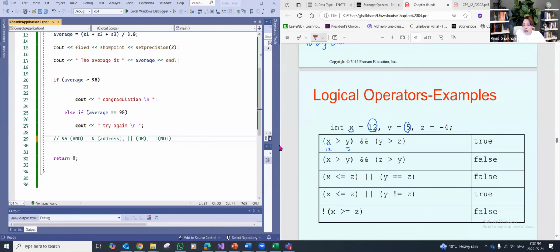This is true because that's correct. Yes, Marco, this is true. So I leave it true. Now I'm going to look at the other parentheses. Another student: x is 12 and z is minus 4. Is this true or false? This one is also true. Now I do have true. Remember I said this stands for and. Then I do have true and true. What would be the answer? True and true means true.